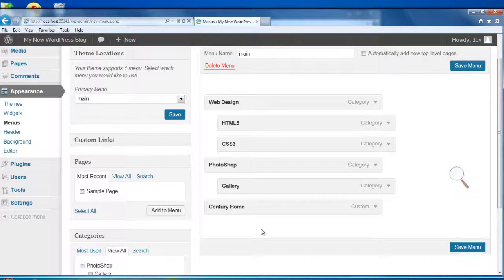So pause for a moment. Look at the way this is set up. Web design and then tabbed over are two menu items. Then Photoshop is on the far left and tabbed over is gallery. Now I'm going to save that menu.